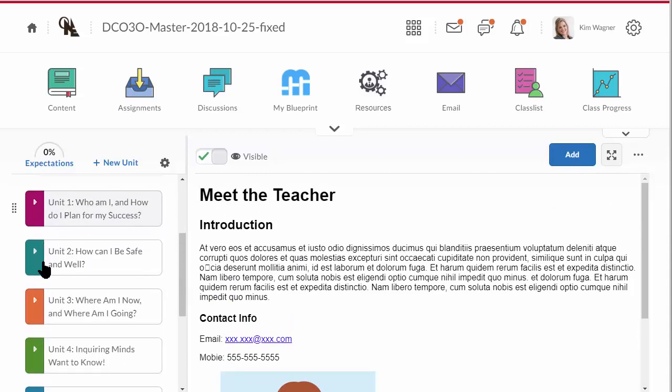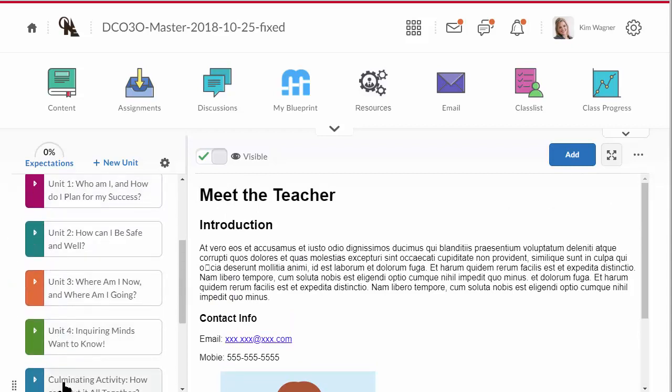Then you've got units 1, 2, and 3, and 4 in the culminating activity. Now unit 4 is only for the DCO-30. If you're teaching a co-op attached to a course, you're using units 1, 2, and 3 and the culminating activity.